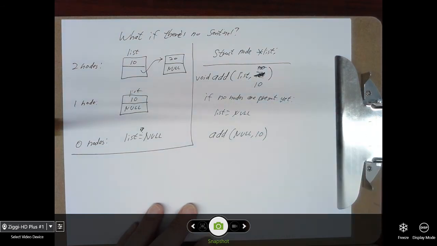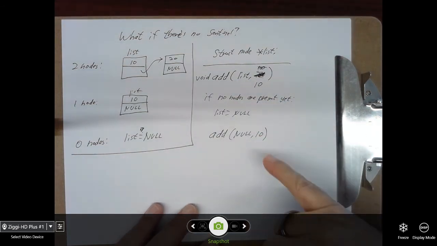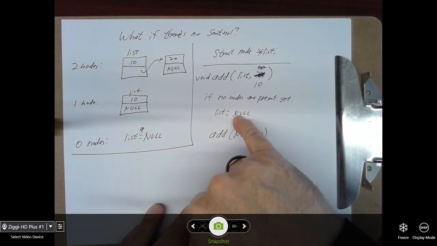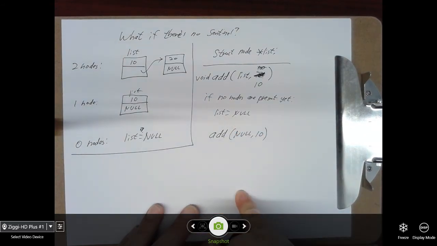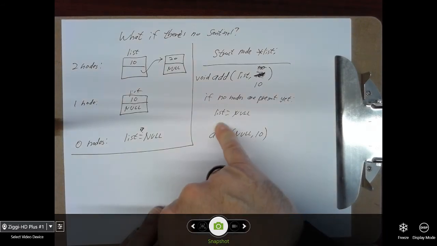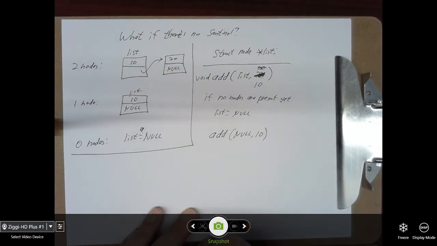And the problem here is that list somehow needs to change from being null to being the address of that struct node that was created. And if I just pass list, that doesn't happen because it's passed by value. So I could pass the address of list, and now I've got the address of a struct node pointer, and that's kind of a nightmare.